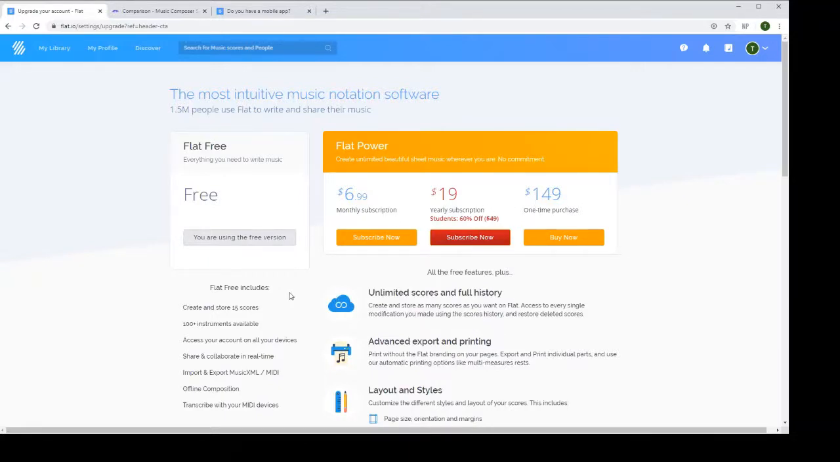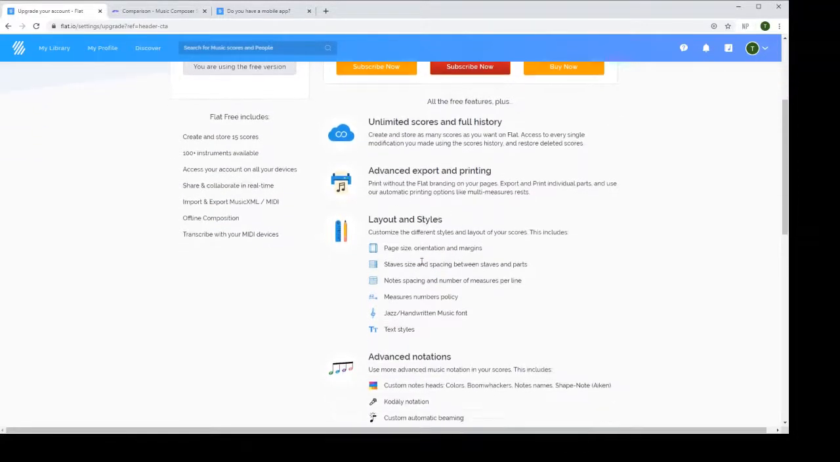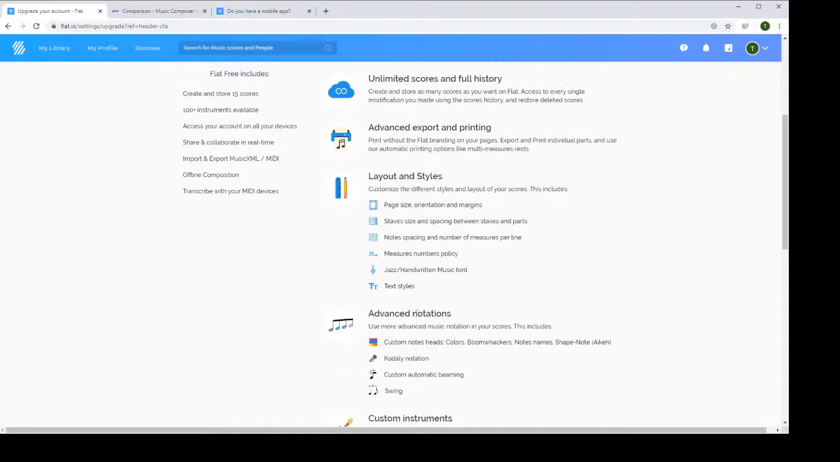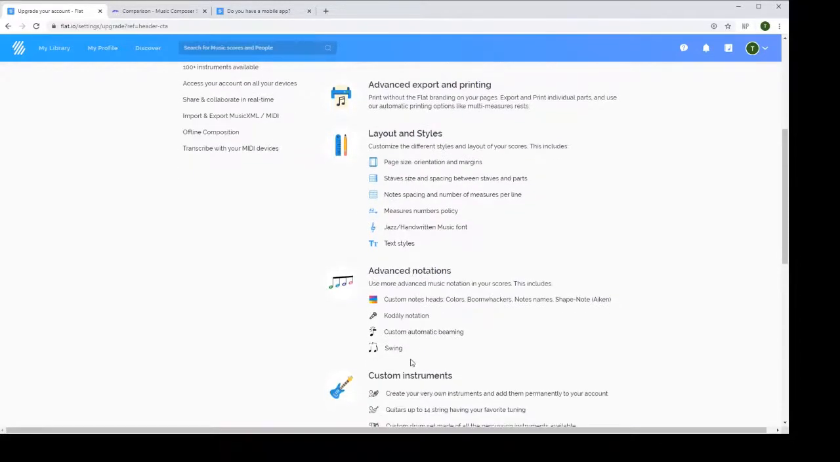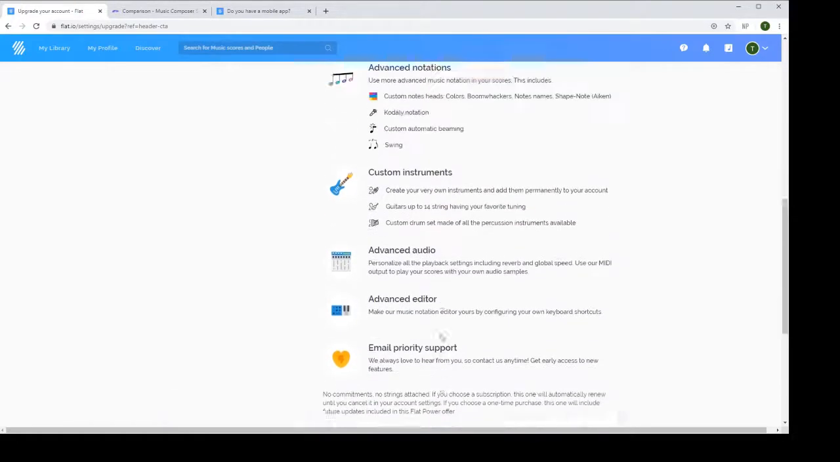With these subscriptions, you get all of these free features that are in the free version, and also with the subscription you get unlimited scores, advanced export and printing, different layout styles, advanced notations, and custom instruments, advanced audio, and so on.